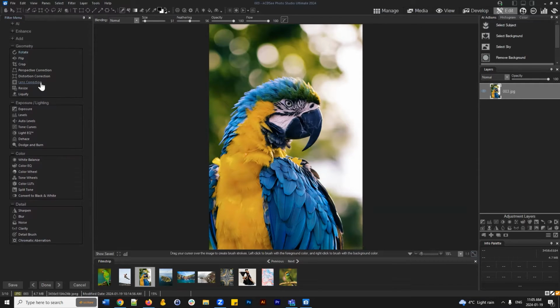And then we have geometry, which is what Liquify is under. I'll just close the other three, which are probably the most used. Exposure and lighting literally adjusts the lighting and brightness in your images. Color adjusts the color. And then detail adjusts the sort of grain in your images. But geometry changes the shape of your image.